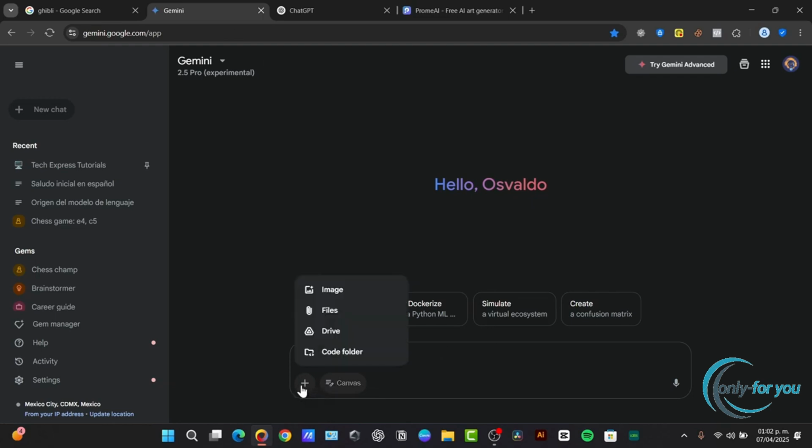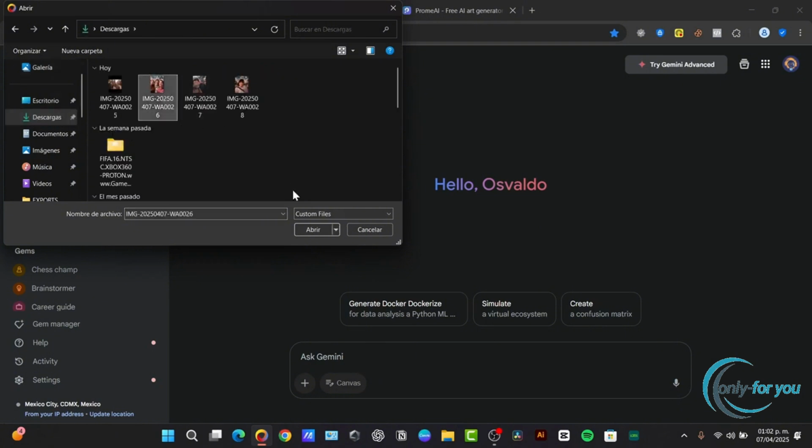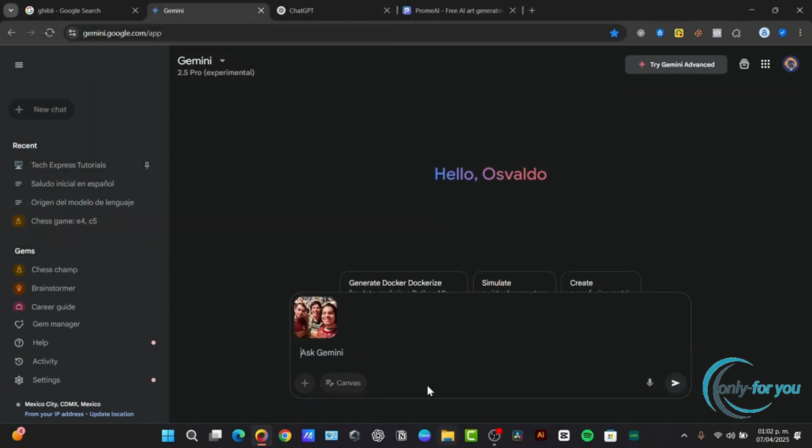So the first thing I'm going to do is to add an image. I'm going to go here to downloads, and I'm going to select this image. So this is the image that I'm going to be using, right? Then let's generate an actual description of it, so we can visualize a Ghibli scene. I'll be using Gemini to generate this element.